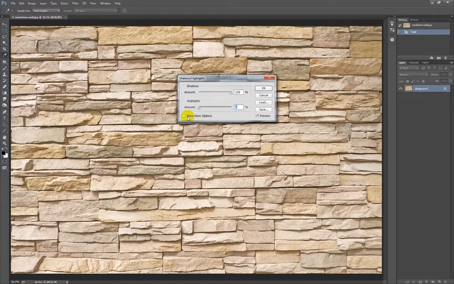Now there is a show more options button, which I usually turn on. Before I do though, I just want to draw your attention to one other aspect of Photoshop. If you hold Alt while you have a pop-up window like this in Photoshop, there's usually an OK button and a cancel button. When you hold Alt, the cancel button becomes a reset. So it'll reset the tool to its default setting. Some of you may know that, may not. So I'm going to reset first and then go to show more.